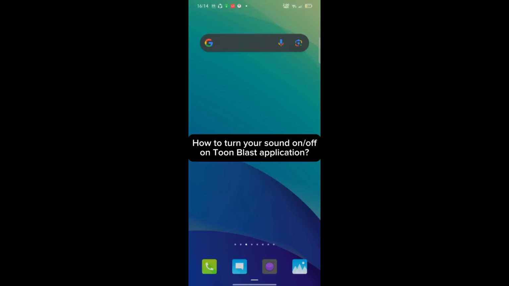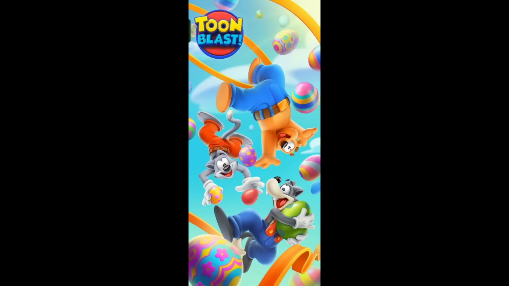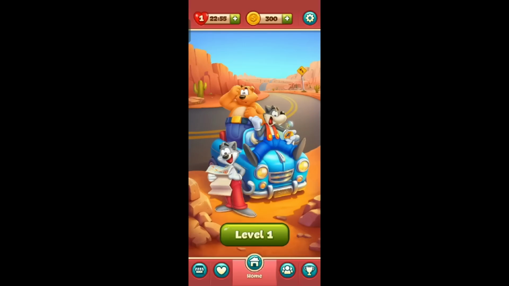In this video, I'm going to show you how you can turn on or off your sound on Toon Blast's account. Keep watching the video till the end. To turn your sounds on or off on Toon Blast, firstly go ahead and open your Toon Blast application. The home page of Toon Blast application will appear on the screen.